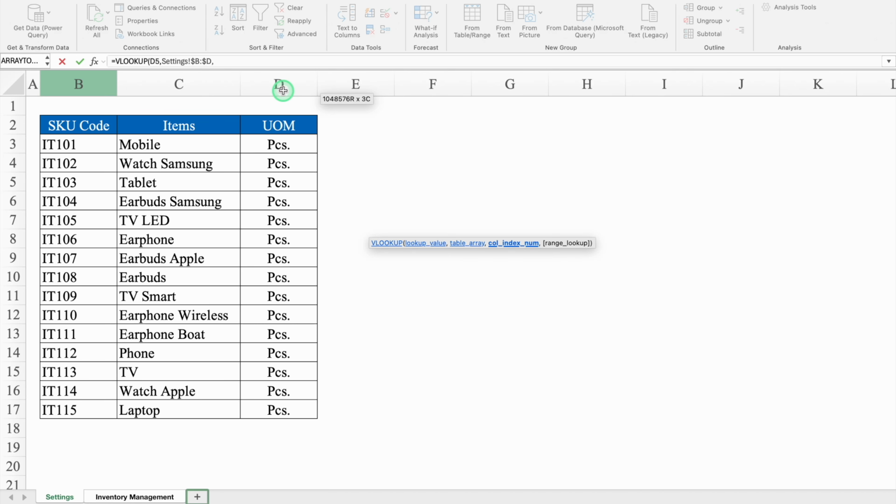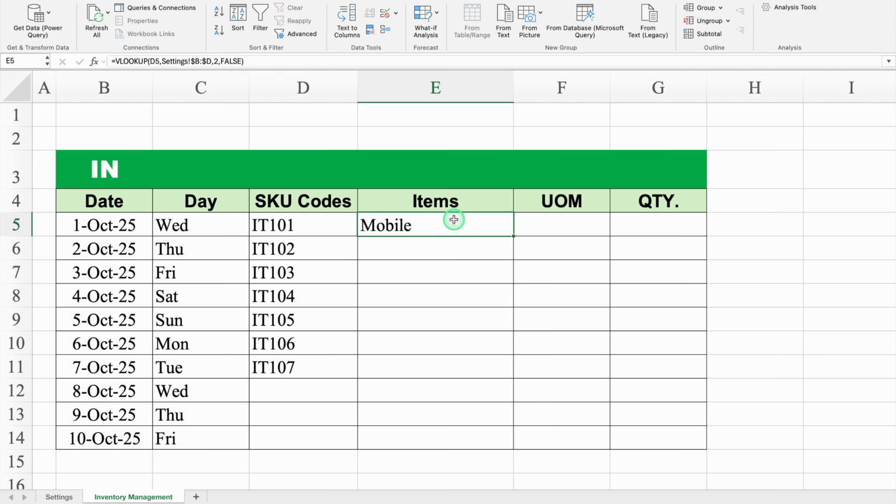Now we have to provide column index number. Selection of VLOOKUP started from SKU code. So SKU code automatically became column index number 1 and name of items became column index number 2. I'll put 2 over here, comma. We'll select false for exact match. We'll close the bracket and we'll hit enter. And we got item name.